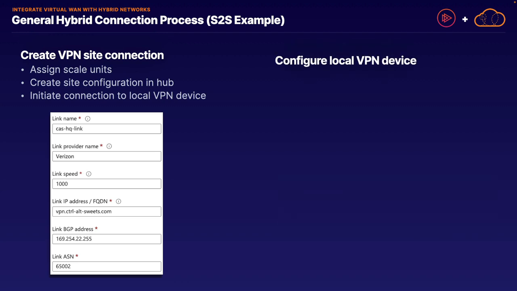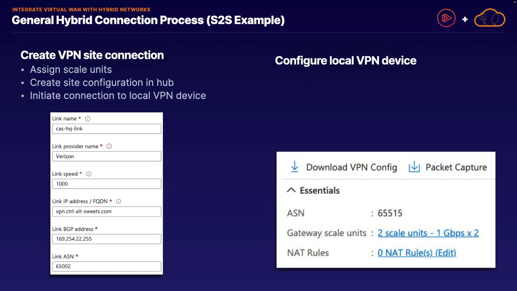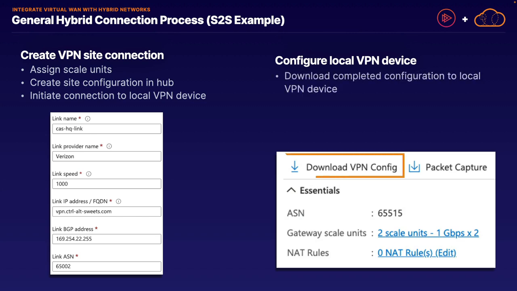After which, our next step is to configure the local VPN device to connect to our virtual hub. And again, the process is a little bit different compared to our unmanaged network gateways. In this case, within our virtual hub settings, we would download a VPN configuration file and then import that configuration file into our local VPN device or router, which would automatically pair our local VPN device with our virtual hub. And then just like that, we have a working connection.